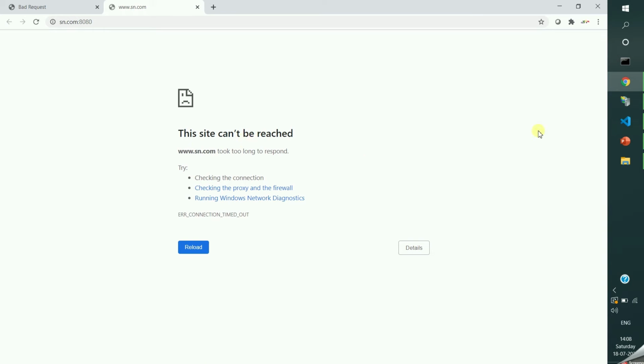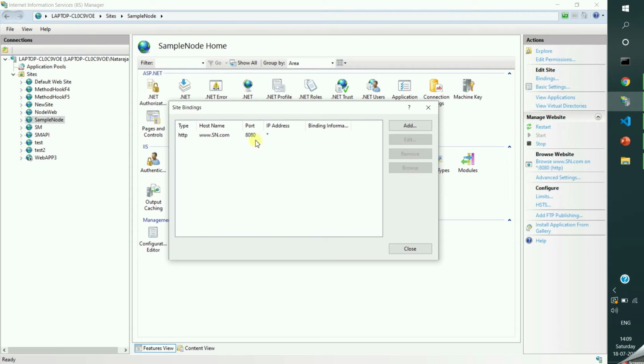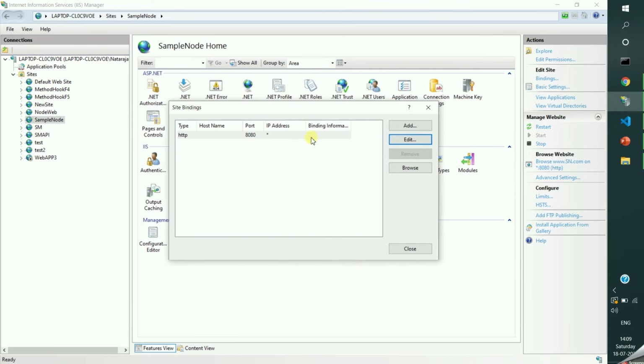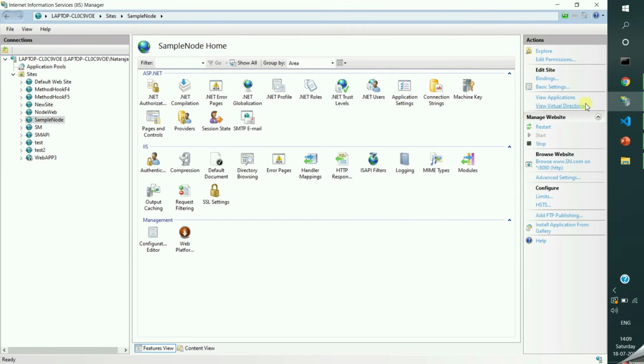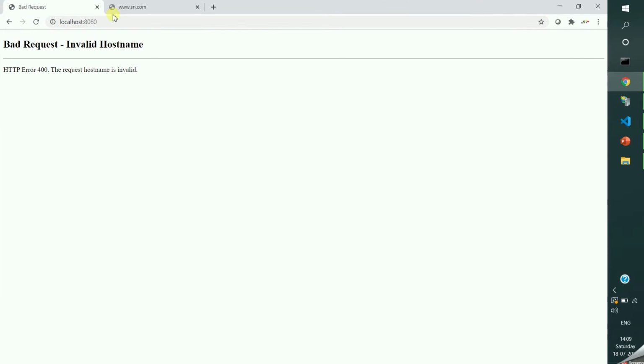But still, we are not getting this expected output. Why? Because there is one more possibility. For example, going to the binding, you can remove this host name. If you remove this host name, it will consider that this site doesn't have a host name, so it will keep the IP as the host name.